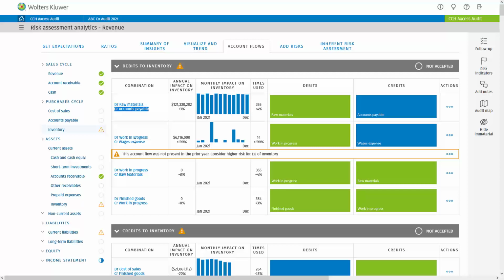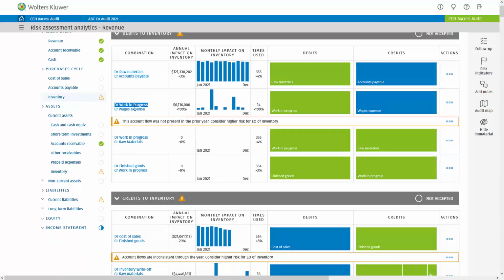The next biggest debit impact is debiting work in progress and crediting wage expense, and the insights are showing that this flow wasn't present in the prior year. We might need to consider that for the existence of inventory. And this might suggest that we've started capitalising labour costs in our work in progress this year, but we didn't in the prior year. However, you can see that the transactions are pretty localised on 2 months, April and September here, so we might want to investigate this further and generate a risk for this.